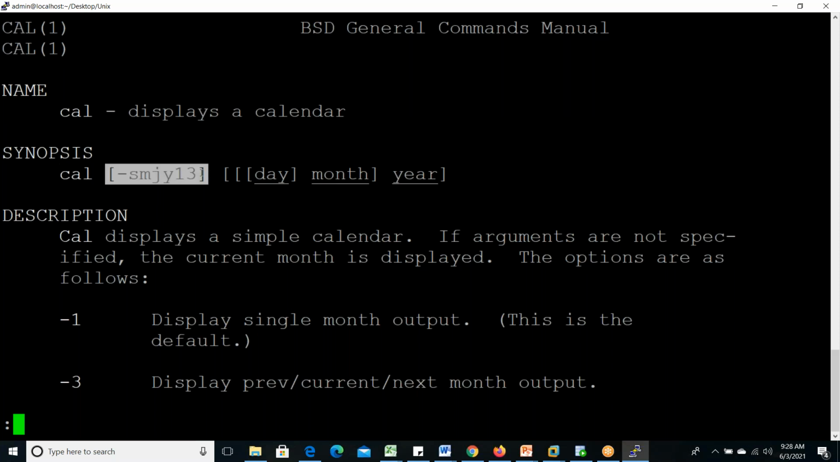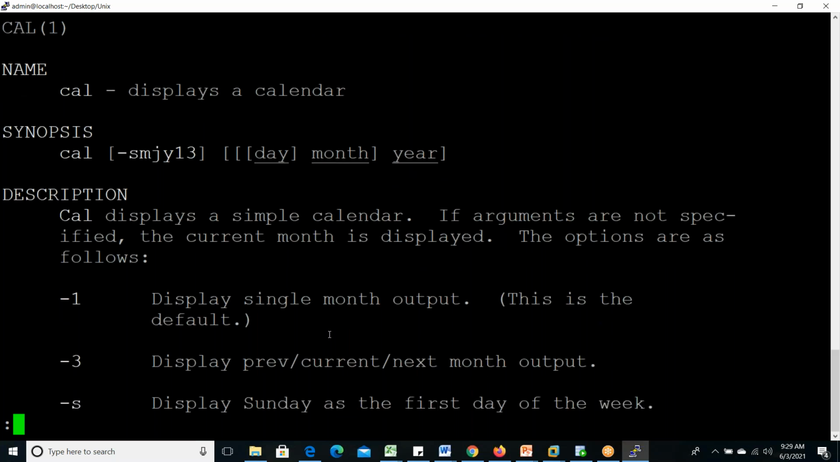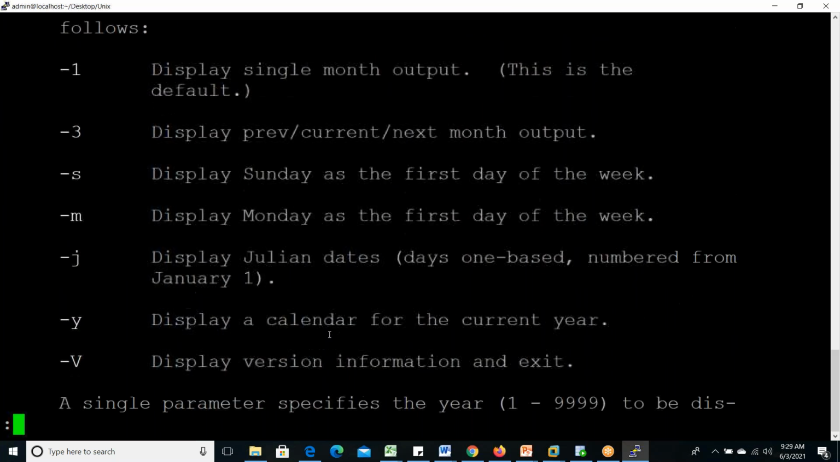After that, any parameter we can give. Just now we have given some parameters, -s, then -m, then -1, -3. These are some parameters, -j, -y. After that, day, month, year can also be given. Now it is giving some description in detail with all the options or parameters. -1 will display only a single month. -3, 3 months. To scroll down, you can use the arrow key. Down arrow, down arrow, down arrow. -s starting from Sunday, -m starting from Monday, -j it will display Julian date, -y it will display the year, then -V it will display version information and exit. So the version details it will display.